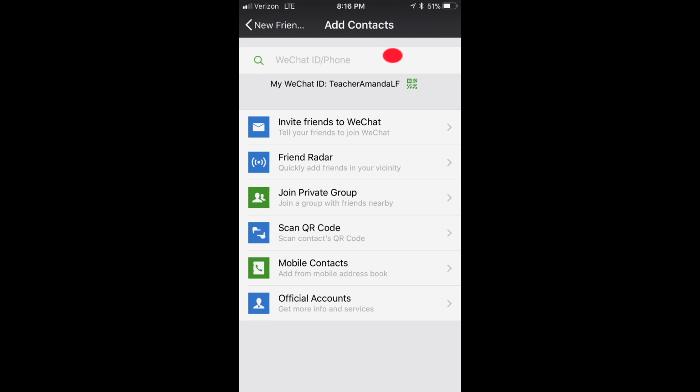Actually, I won't go to the Scan QR Code page, but I do want to show you this. If you click this, your phone will automatically begin looking for a QR code. You can either hold it up to a computer screen if a student or parent is showing you their WeChat ID, or you can actually click Album in the top right hand corner and upload the image of a QR code. If you do that and click Done, it will actually add that QR code or that person to your contacts.